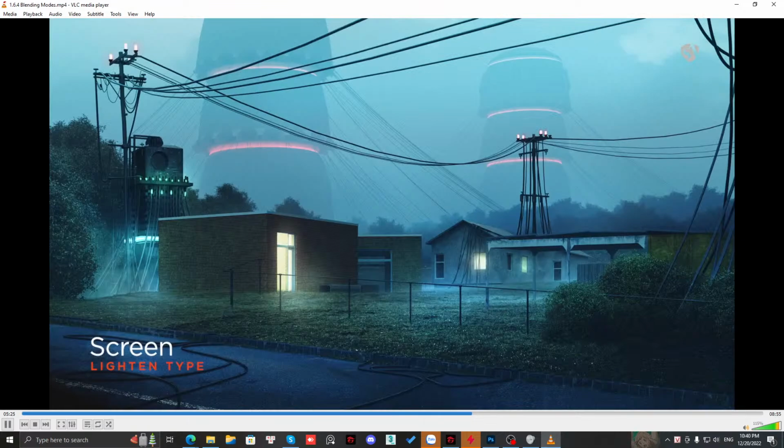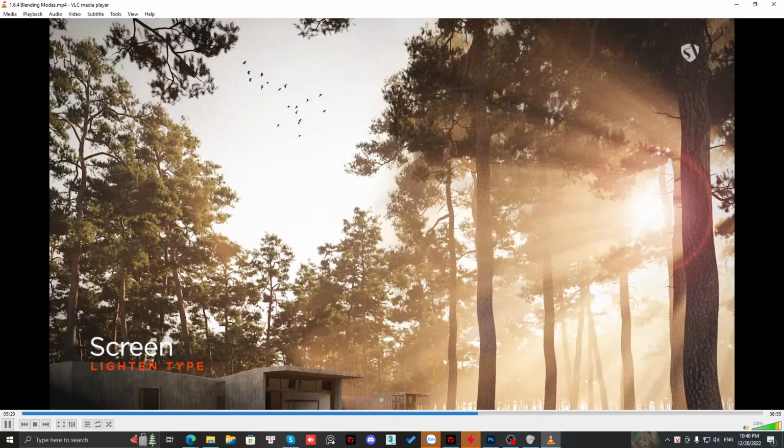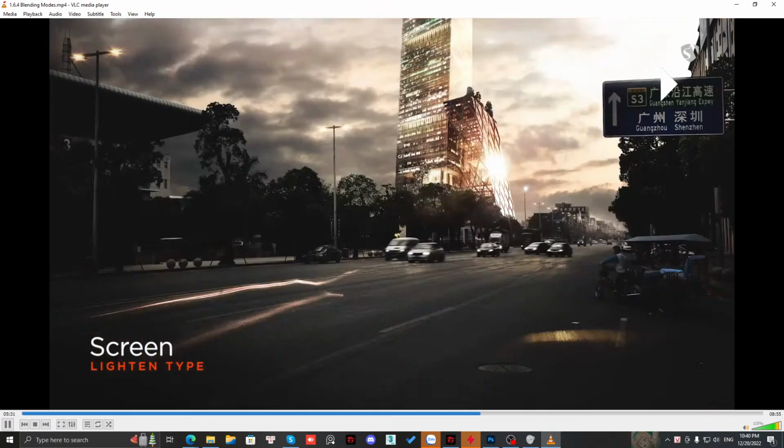Screen is mainly used to create fog, smoke, god rays, car light trails, but avoid it to make stuff brighter.